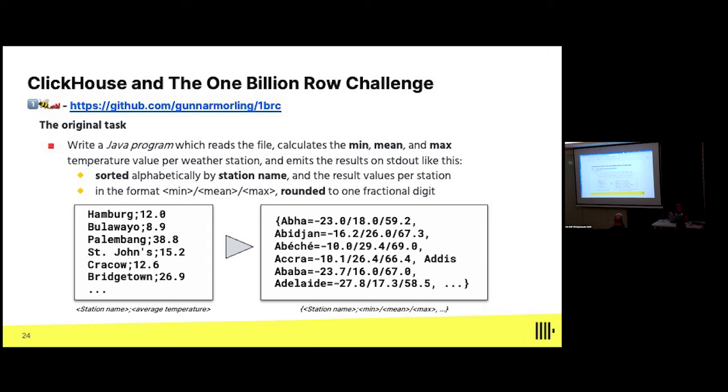So the challenge is that you need to take the file, which consists of 1 billion rows, and then produce a result, which is on the right, namely the station name, and then provide the minimum, the average, as well as the maximum temperature. So you need to first sort the station name and also do aggregation, right? You can write a Java program for that, but at ClickHouse, it's a database, and we want to see how far we can push this, right?